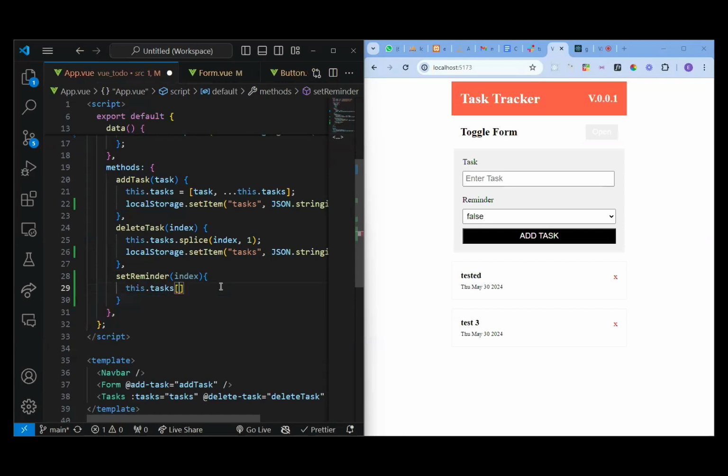Don't forget this. Remember now, if you want to access the elements of an array, you use square brackets, right? So that's what we're doing. We're saying okay, this.tasks, then I'm taking the index, then I'm getting the reminder, right? Now that's what this will give me. Now I would have console logged this.